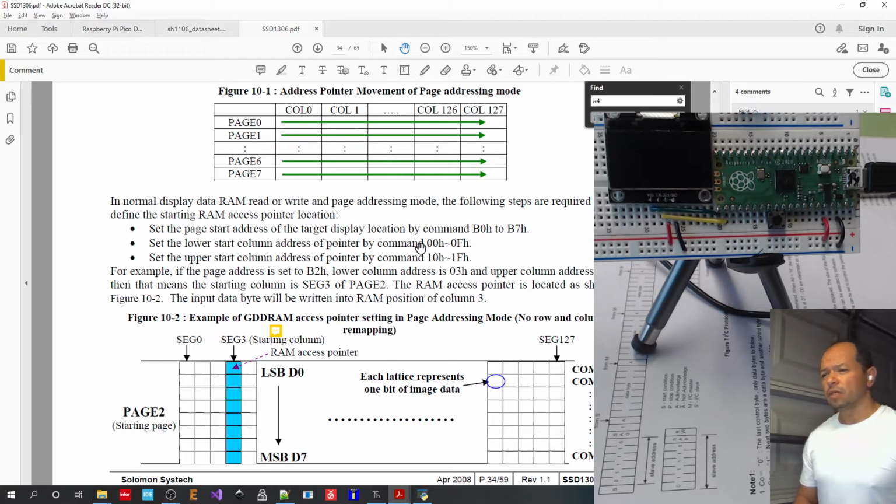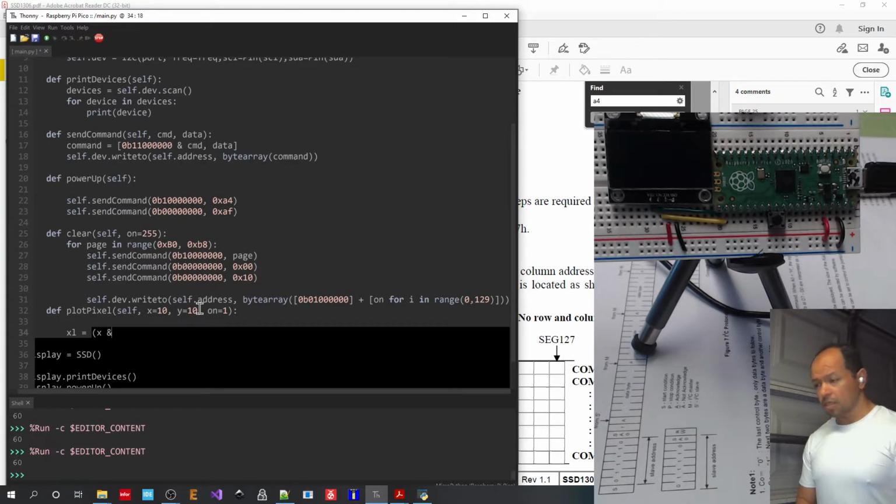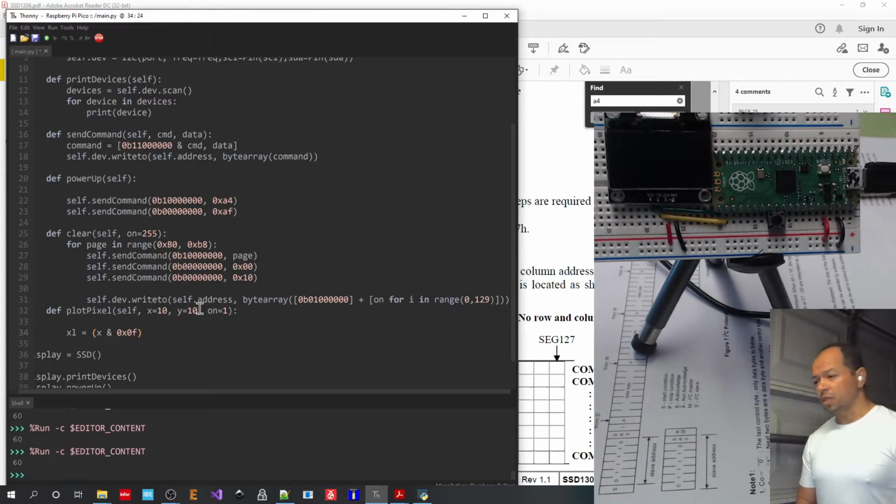Same as before, we have to find out which column and which row it's going to fall in. The row is going to be dependent on the page, the column is driven by x, and the page will be driven by y. So we have to split x into 4 bits. We'll say x low, this will be x, and we'll mask it. And then we need high.